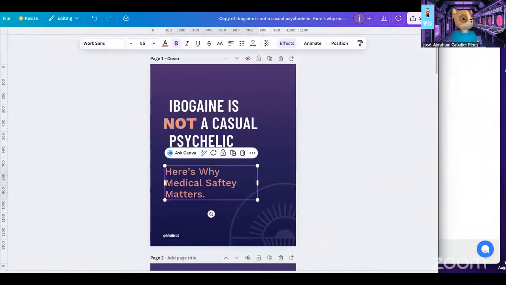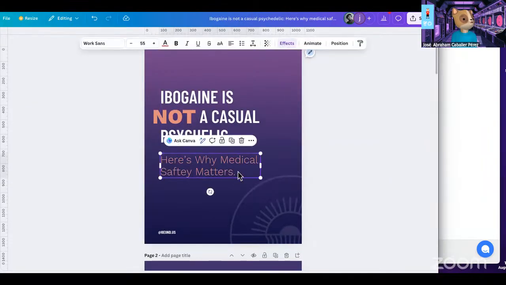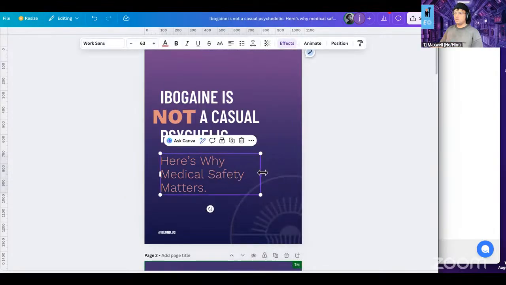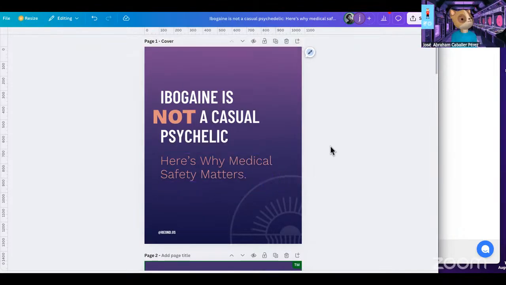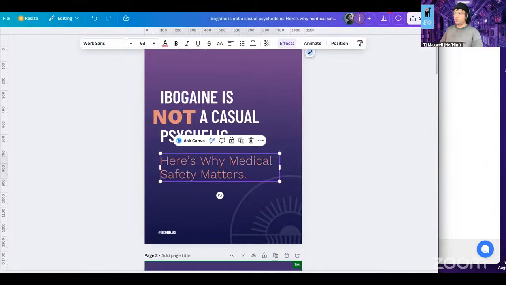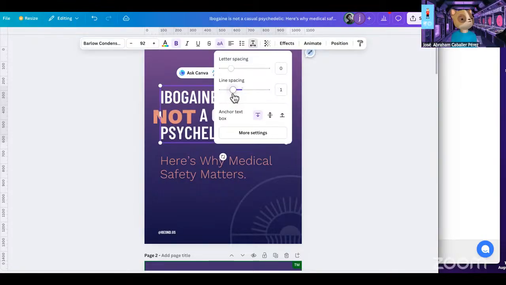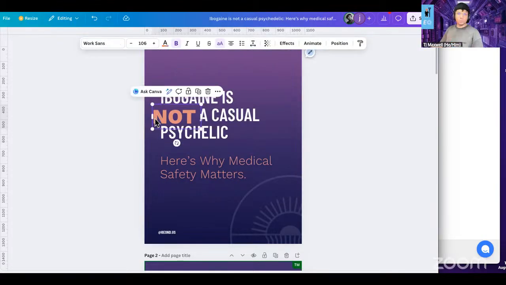All right, so here's why medical safety matters. What I'm gonna do is, and safety needs to be spelled correctly, I'm gonna go indigo. The blue that was used is indigo, and it's 0F0F40. Is it a different blue than the blue that this one's using? Nope, it's the same one. Okay, it's probably the sliders or the opacity.